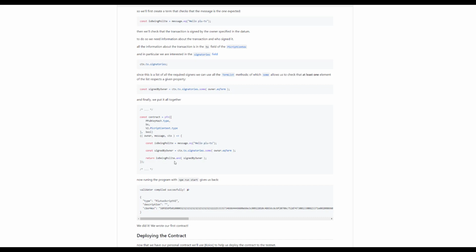The is being polite is defined up here, and it's basically taking the message that was received and checking that it equals hello Plu-Ts. And then the second one here is checking the signatures of the transaction, and checking that it matches the owner of the ADA. And we'll talk about this in a second, but that's what's happening here.